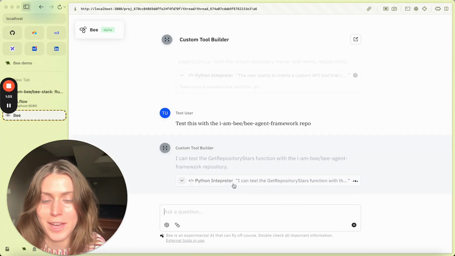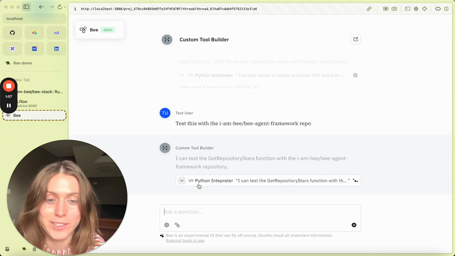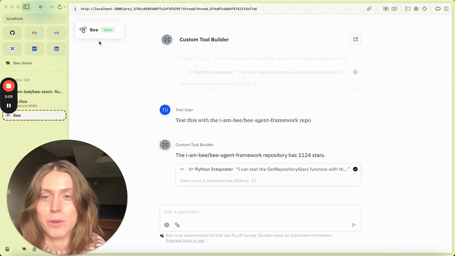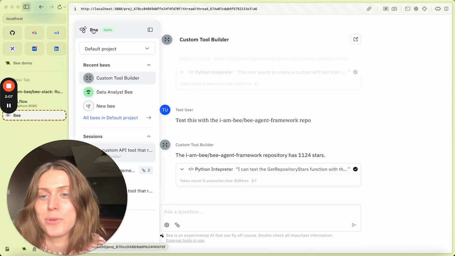So it recognized that it can run the tool that it just created, and it returned to me the results. Highly advise setting this up. I think we'll also be providing this out of the box soon.